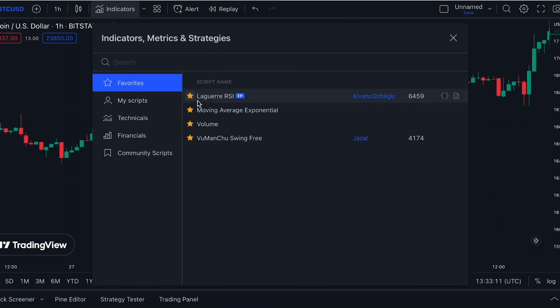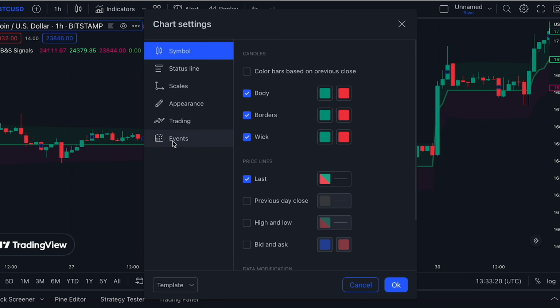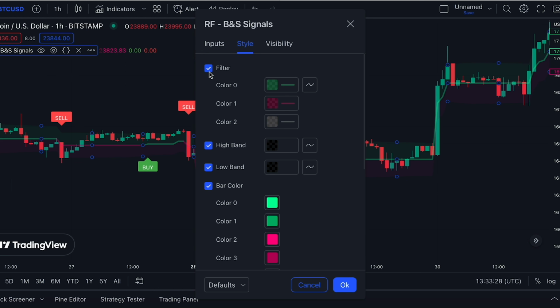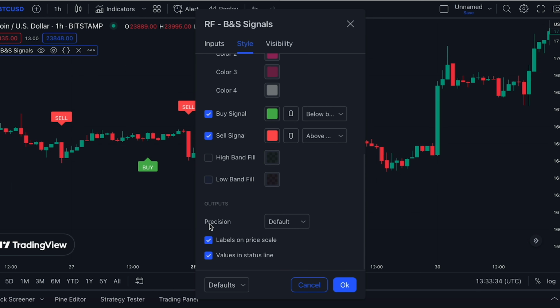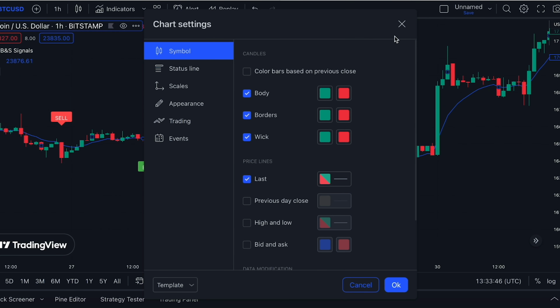Traders, now that I trust the guidelines are clear, let me show you how to build this setup step by step. First, sign up for TradingView and open the charts. Go to the Indicators section, enter VuManChu Swing Free, choose this indicator, made by Jazal, go to the Indicator settings, and change the swing multiplier to 2.5. Finally, go to the Style section, open it, and uncheck everything but the buy and sell labels.